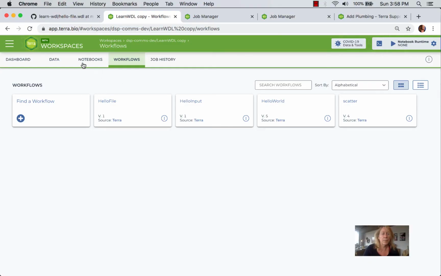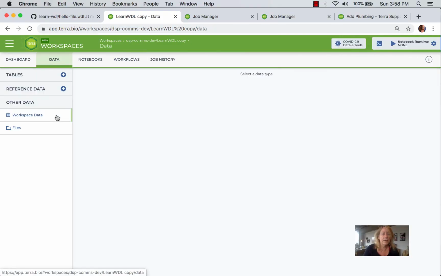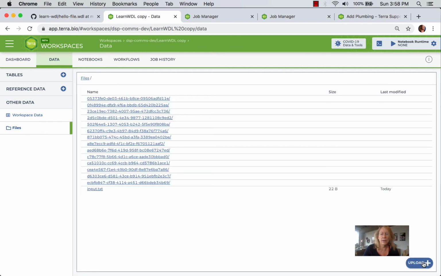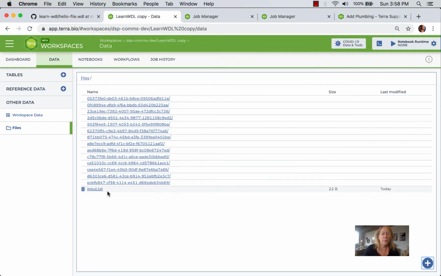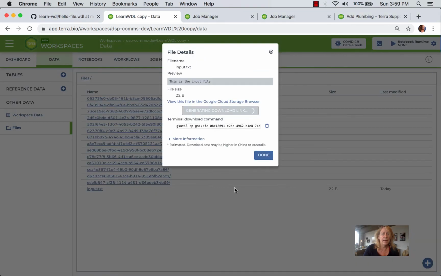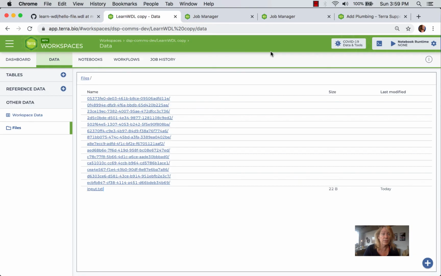The first thing that I want to point out to you is in the data section under files. I just clicked plus and then I uploaded the input text file. And then I clicked on it to get the bucket address. And this bucket, you can see it's got a randomly generated ID. This is specific to this workspace. So I just took the easy route for the first demonstration here. There are certainly other ways you can do this.